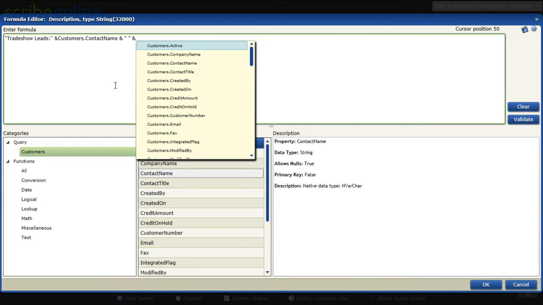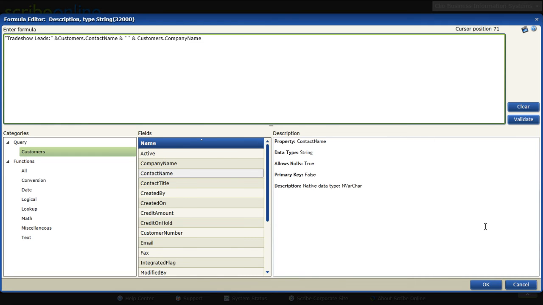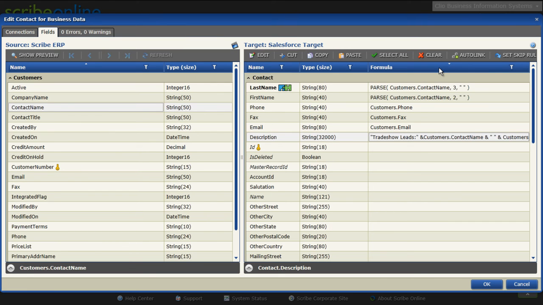So what I need to do to finish out the rest of my formula is find the company name. Now all I simply have to do is start typing out any portion of what I know is contained in the data that I'm looking for. So I'm just going to go ahead and type in name. I'm going to click, I'm going to go down to OK, and that's how you use the formula editor.